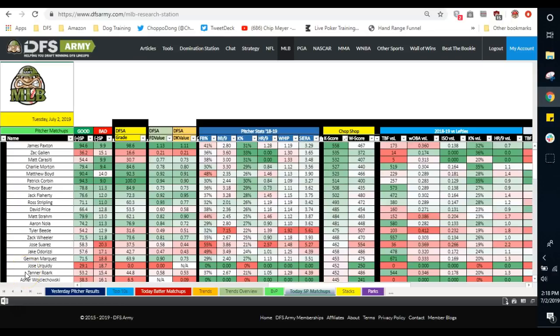We're only looking for key factors. I'm looking for statistics that tell me who has power, who hits the ball well, and who gives it up, and who strikes people out, and who can't hit the ball. That's all I'm looking for.